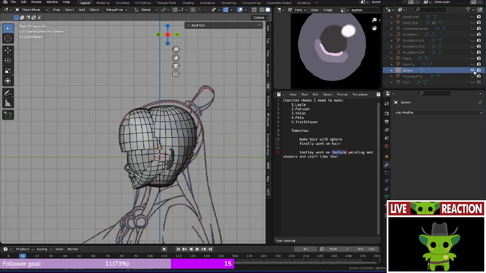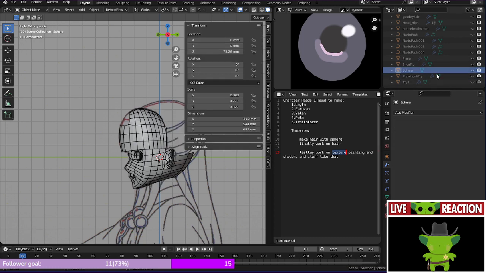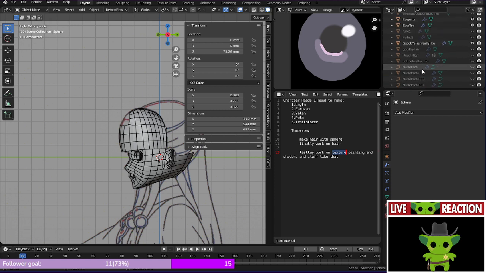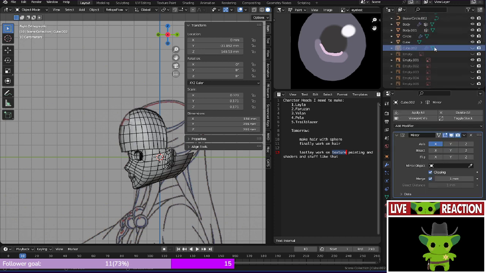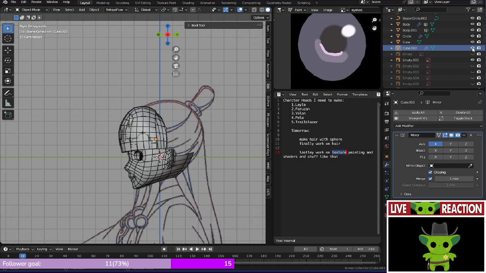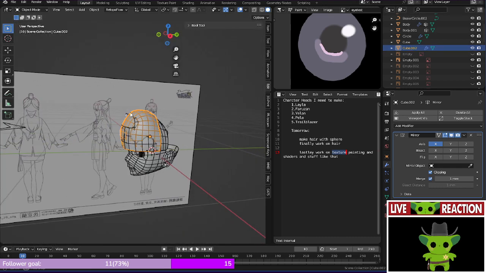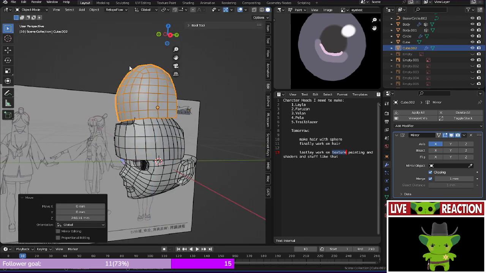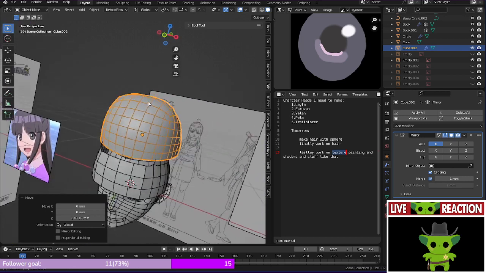This is the only sphere I have, though. Huh. Wait, hold on. I didn't delete it, did I? Oh, shit, hold on. I should probably organize this a little better. It's terribly organized. Is it cube? Oh, it is. Wait, what?